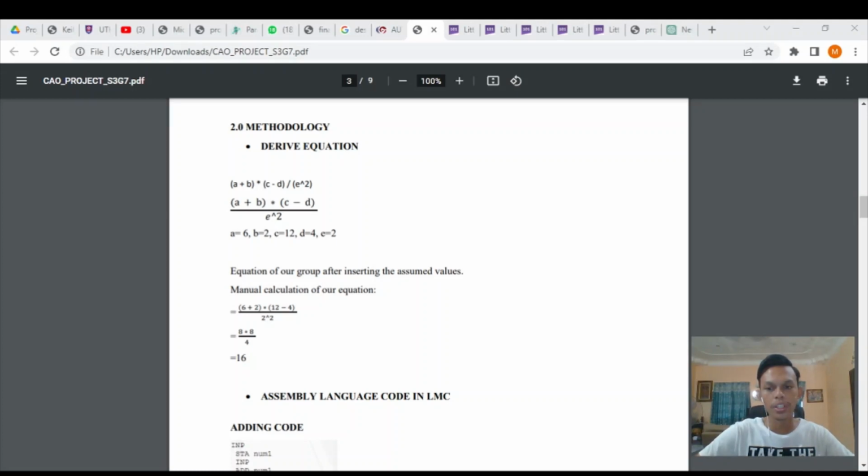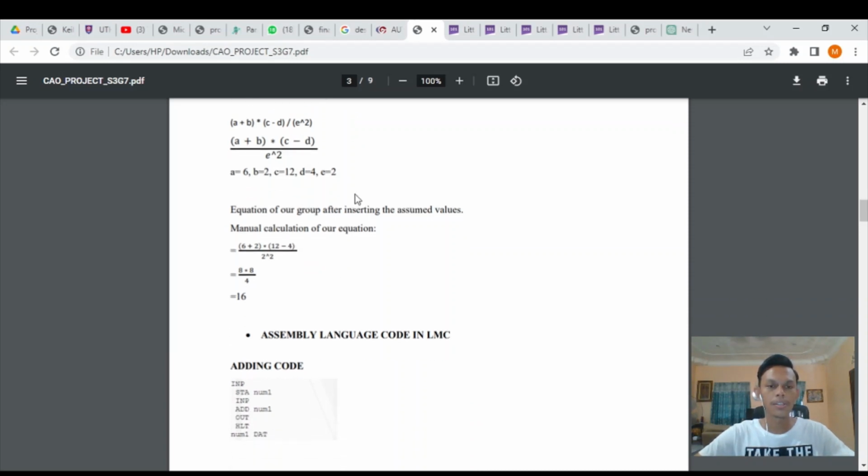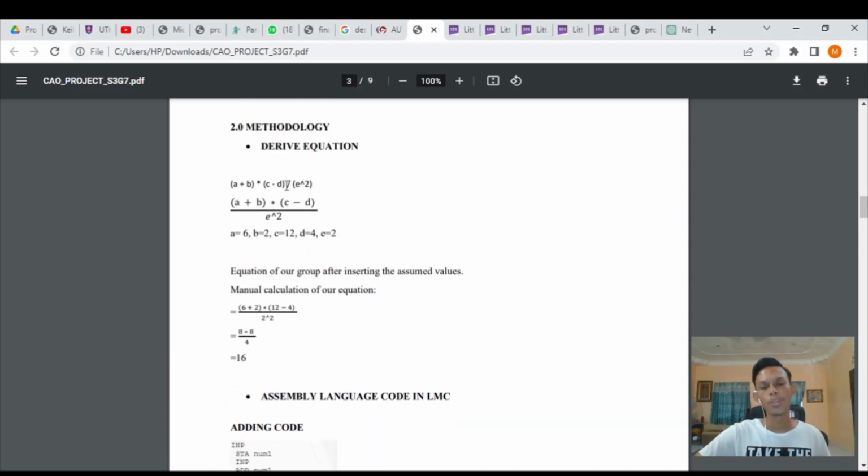Hello. So the next part is methodology. As we can see here, this is the equation that we use in our projects. The operations that we have in our equation are adding, subtractions, multiplications, power, and also divide.